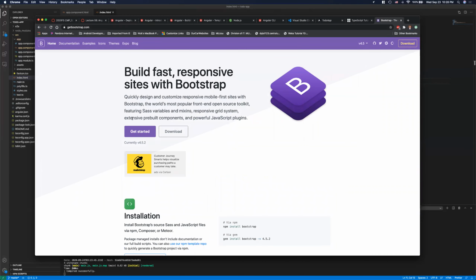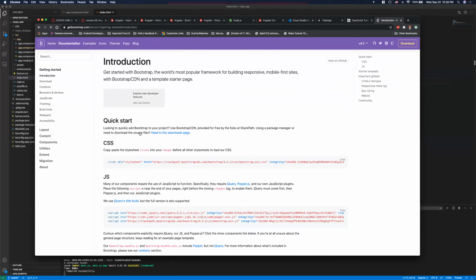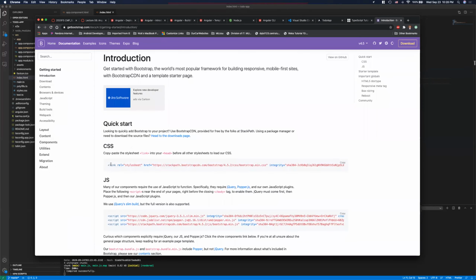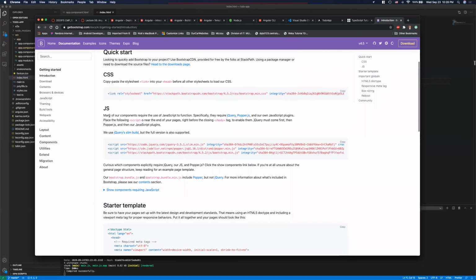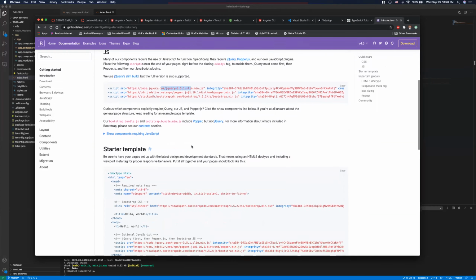So I just went to getbootstrap.com. I'm going to click on Get Started. You'll see to get started, you need to import this CSS, and this JavaScript is optional. You'll see Bootstrap is built on top of jQuery. A lot of students say, oh, why are we learning jQuery? It's so old. No, it's not. A lot of things are built on top of jQuery, okay, including Bootstrap.